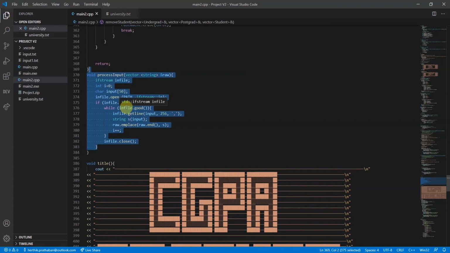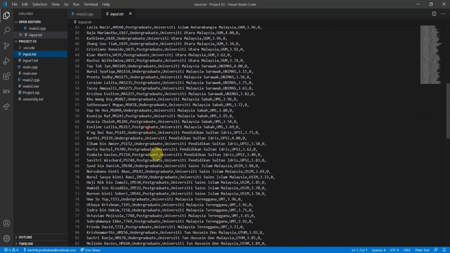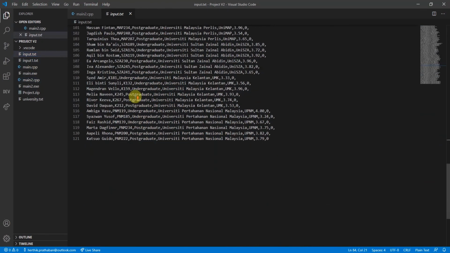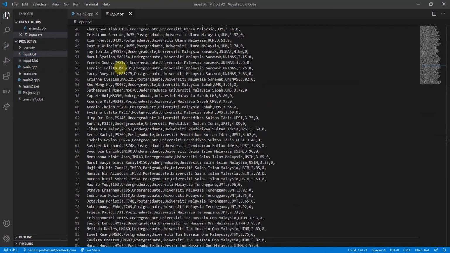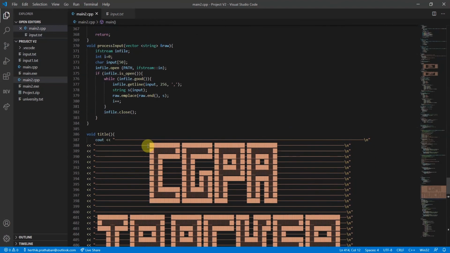So this is process input. This is when the user wants to give an input, and we need to save it inside our program. When you give an input file, this process will crunch the input file and get the raw data out of it. So this is the input file, to get all this data from the input file. We will explain the main function later in our project demo video.